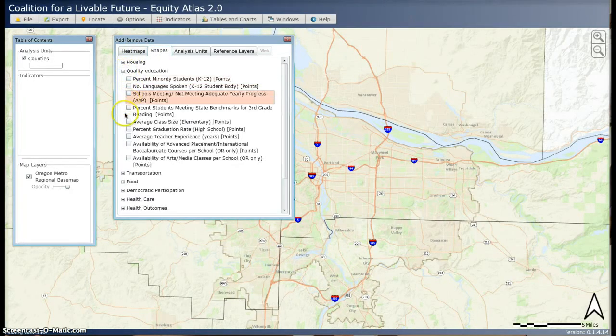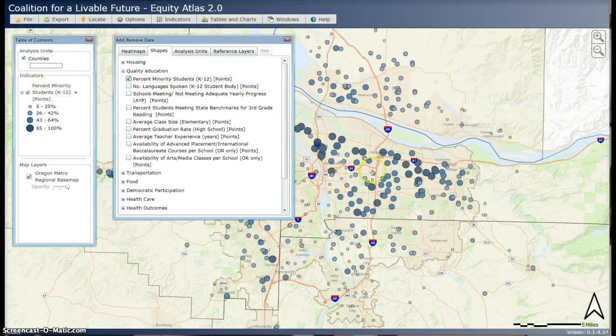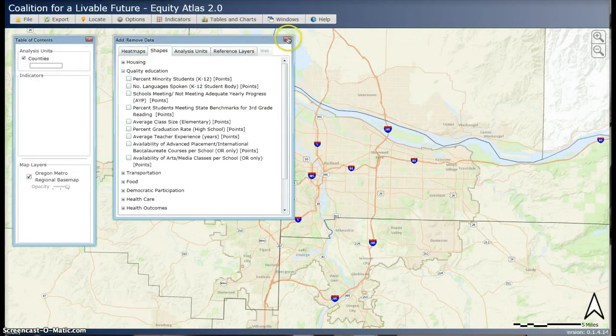You can select multiple from here by, say, if you say quality education, go ahead and click this little plus, then select what you want. Whenever you select, it'll go in this little box over here, and it'll show up in the map. So let's turn that off.